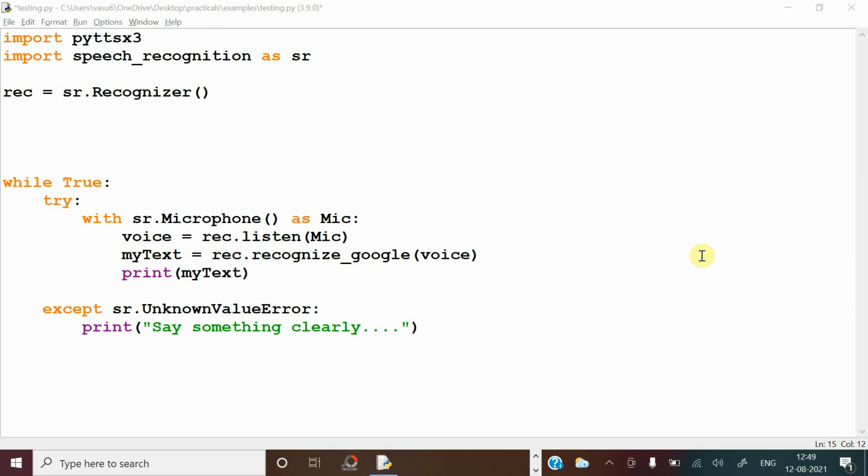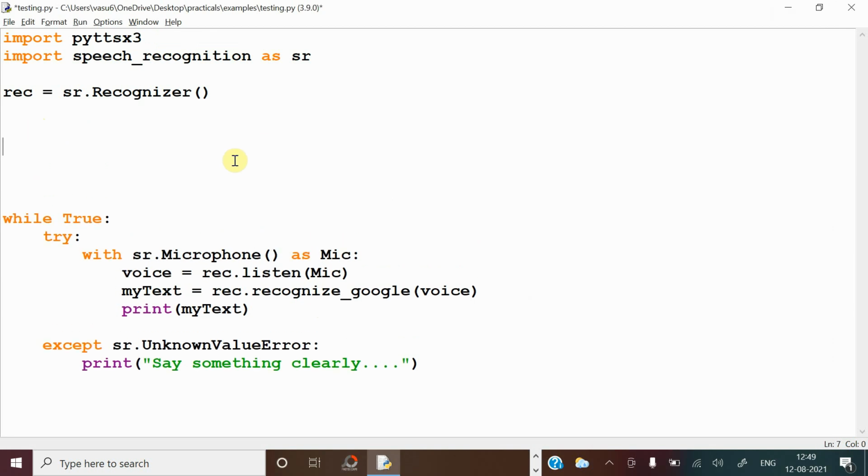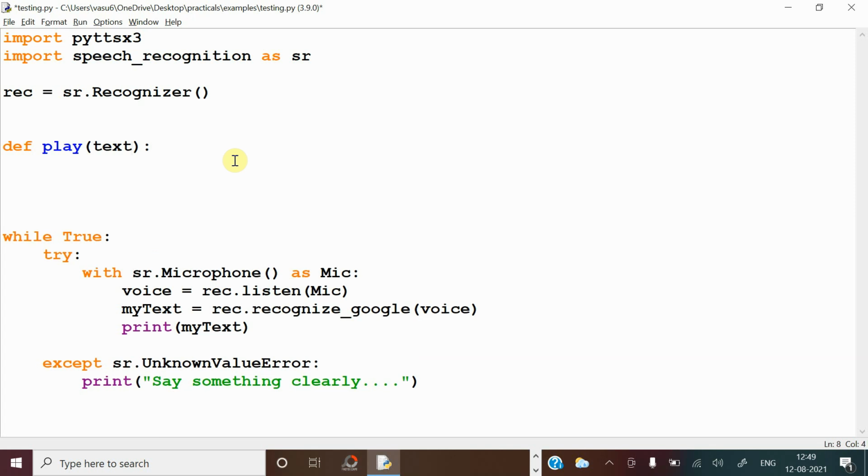For this, simply define one function: def. I have given the function name as play, and the text to be spoken, the message to be converted to voice by the system, should be given here. And after that, you have to do one important thing. You have to initialize the Python text to speech module. So how can it be done?